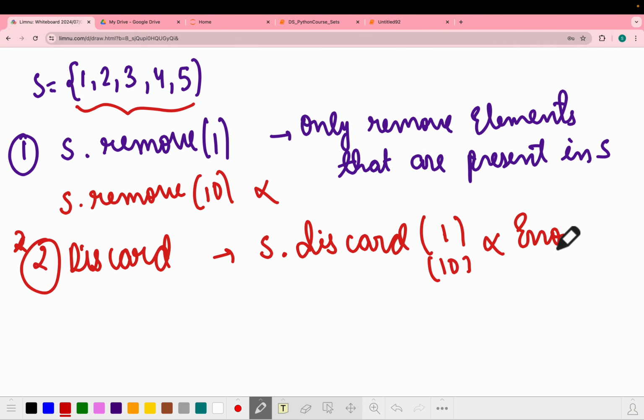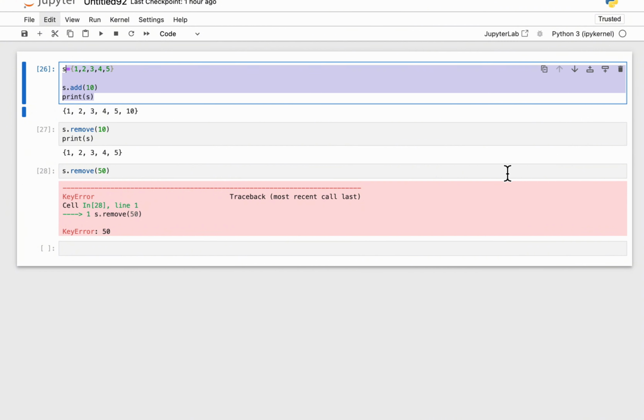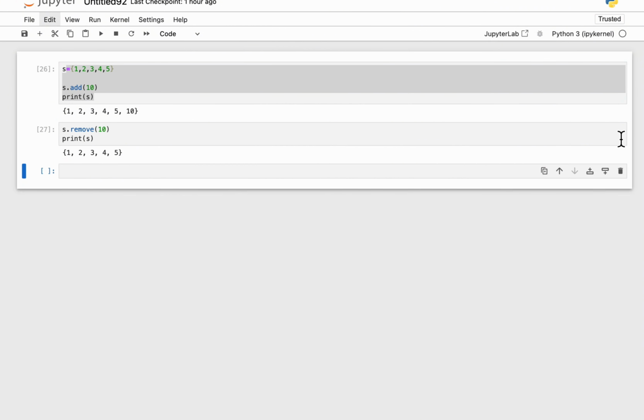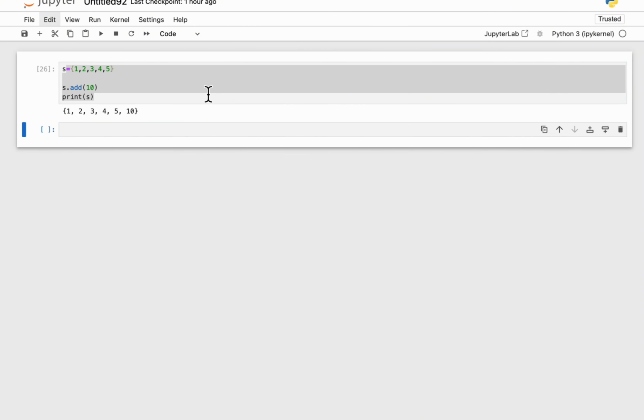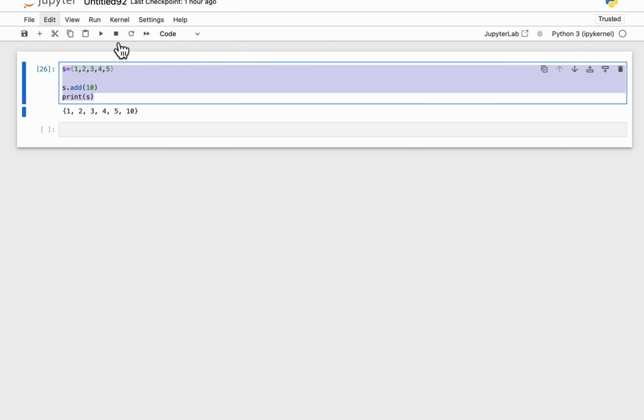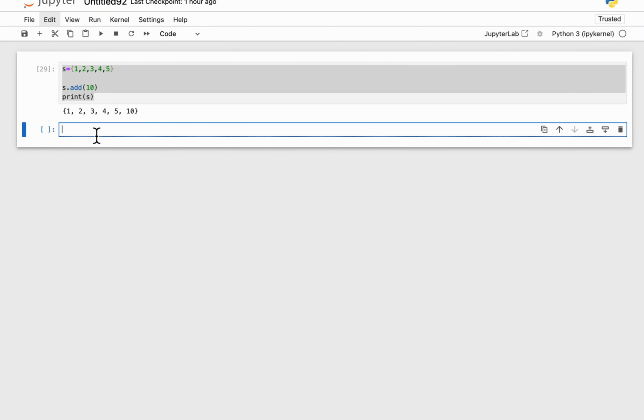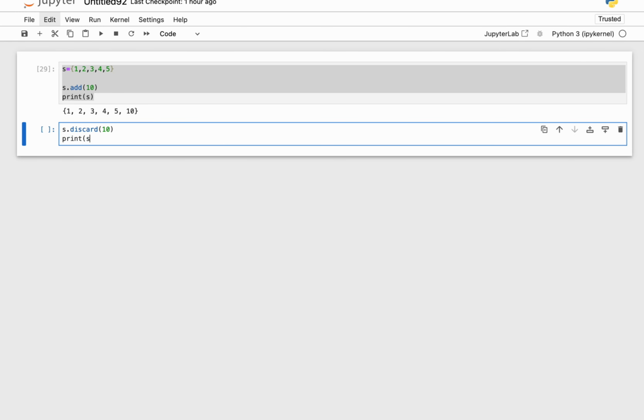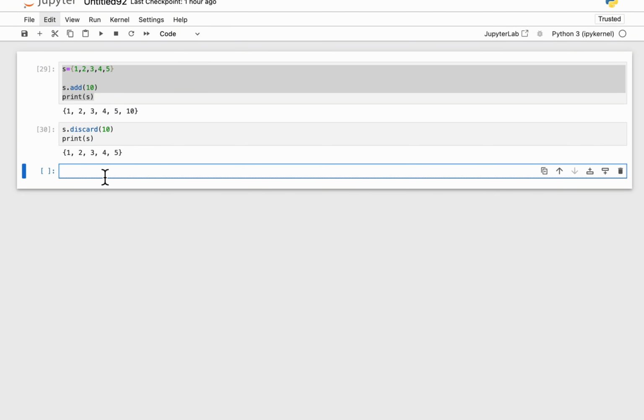So let's test this out as well. Let's go to our sheet. Let me run this again. Okay, so this is my set. Now I do s.discard and I do 10. If I now print s, I am getting the set.